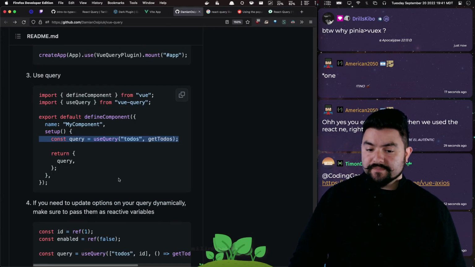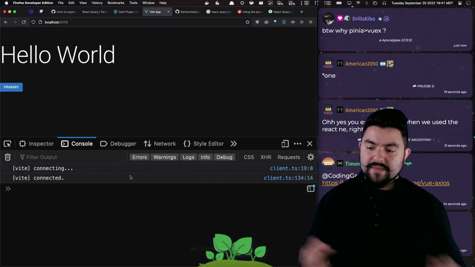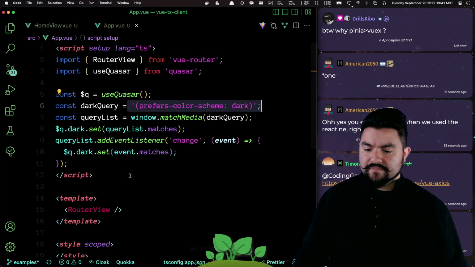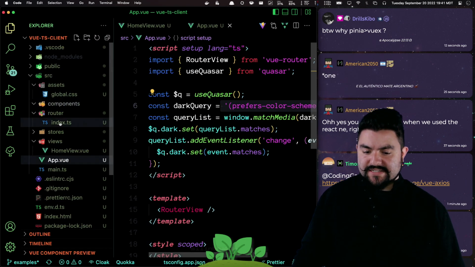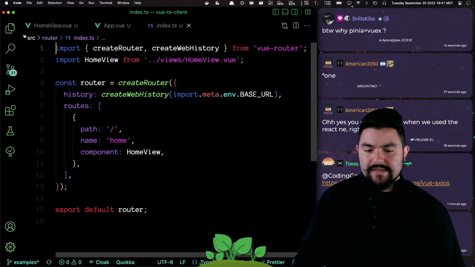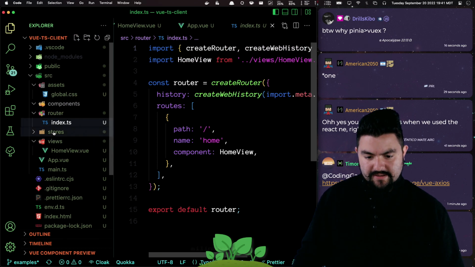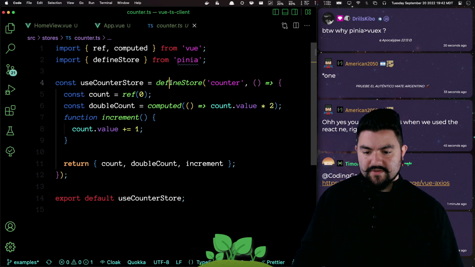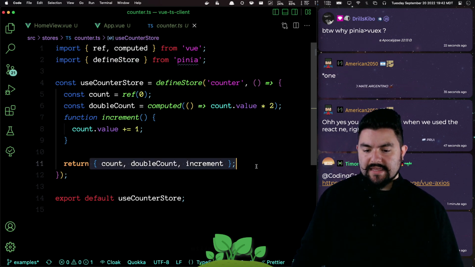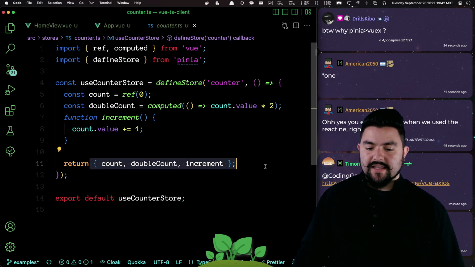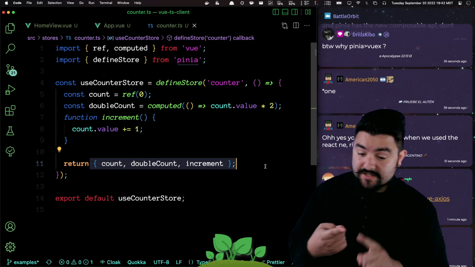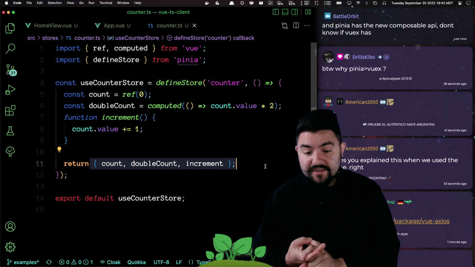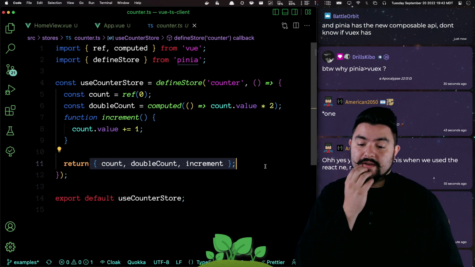Pina is the new default. Yeah, so whenever you generate a Vue app, you now get Pina instead of Vuex. Pina is preferred because it's just simpler. And that's not it. We want to look at the counter. You define a store. It returns an object that can have actions or reactive variables or anything else, and now you can use that anywhere in your app.